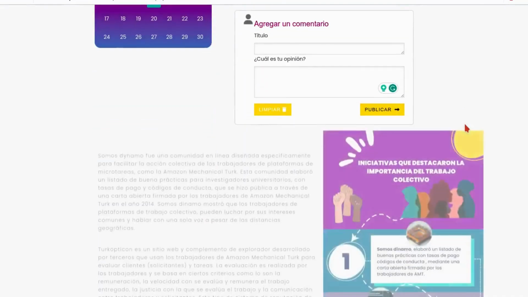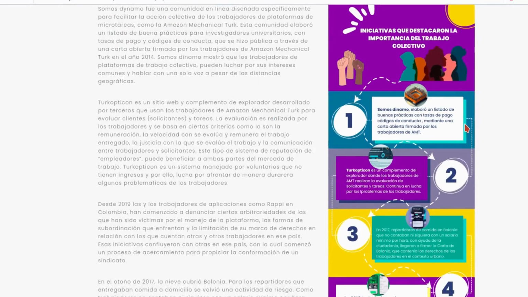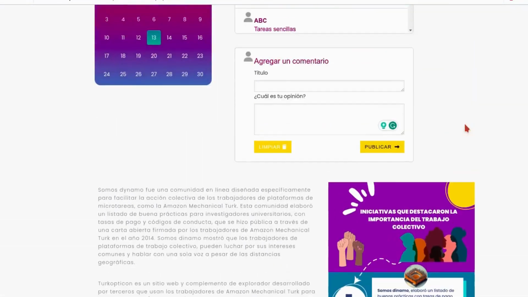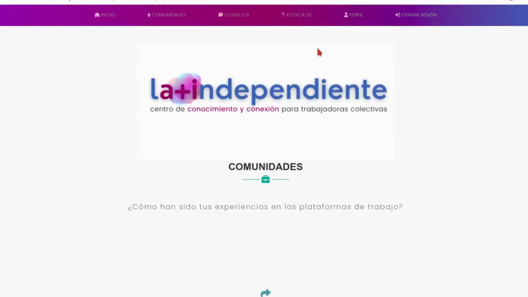The lower part of this section shows information on what the workers have done to highlight the importance of collective work. The team believes that we're building on the shoulders of giants, such as We Are Dynamo, and we want to showcase those efforts for community organization.